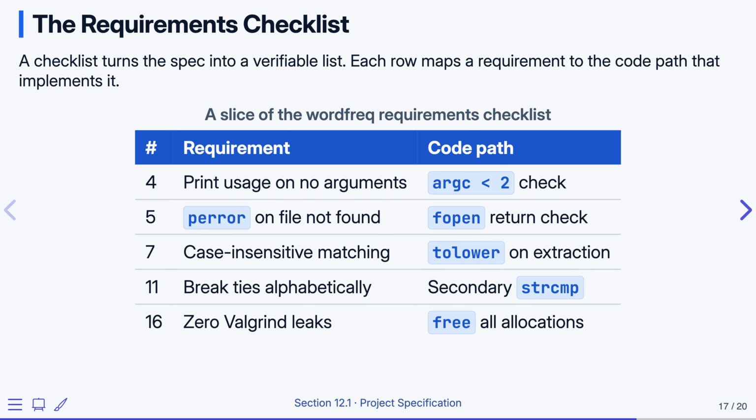The last planning tool is a requirements checklist. It turns the specification into a verifiable list. Each row maps one requirement to the code path that implements it.